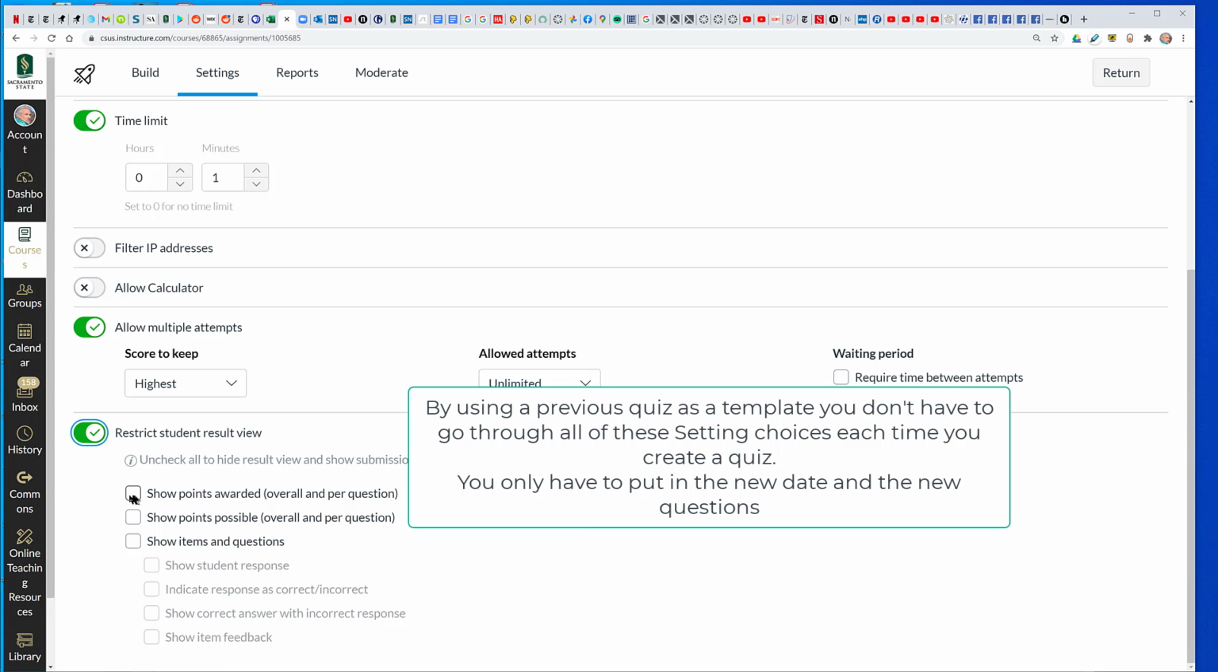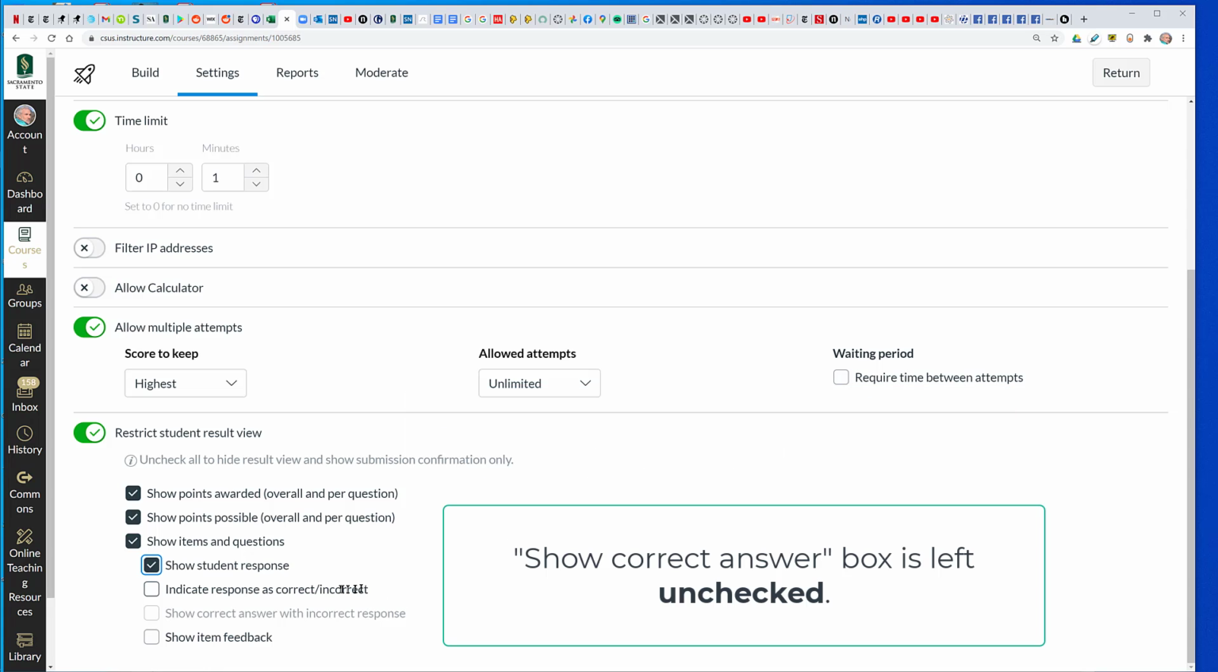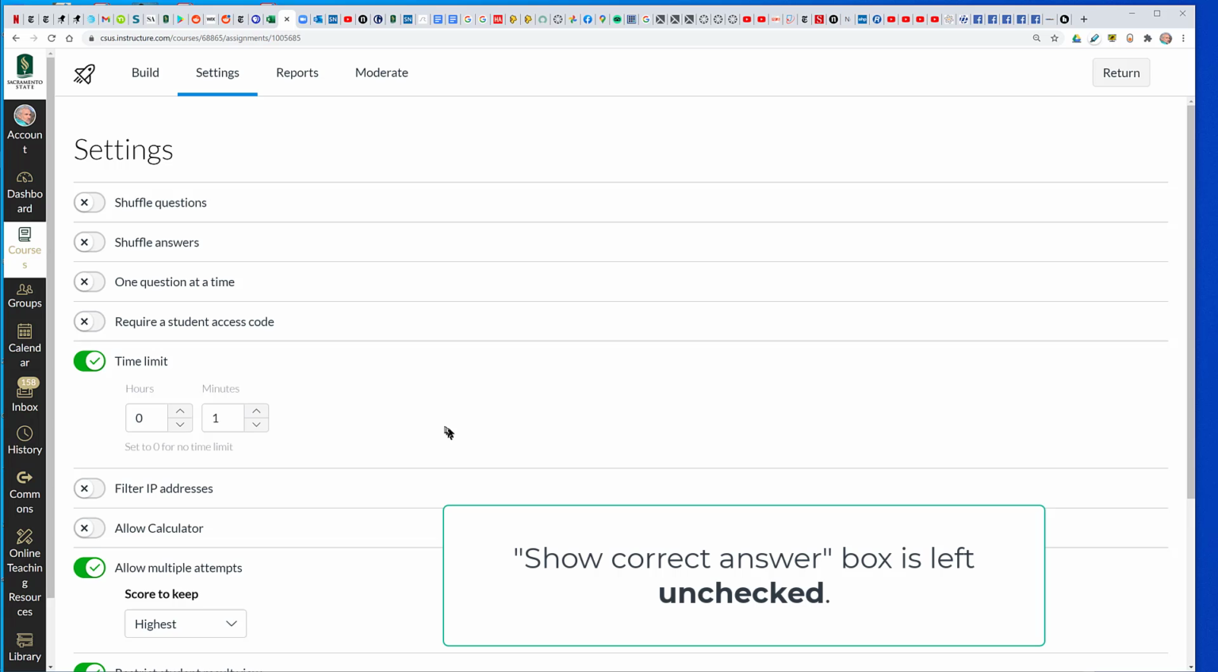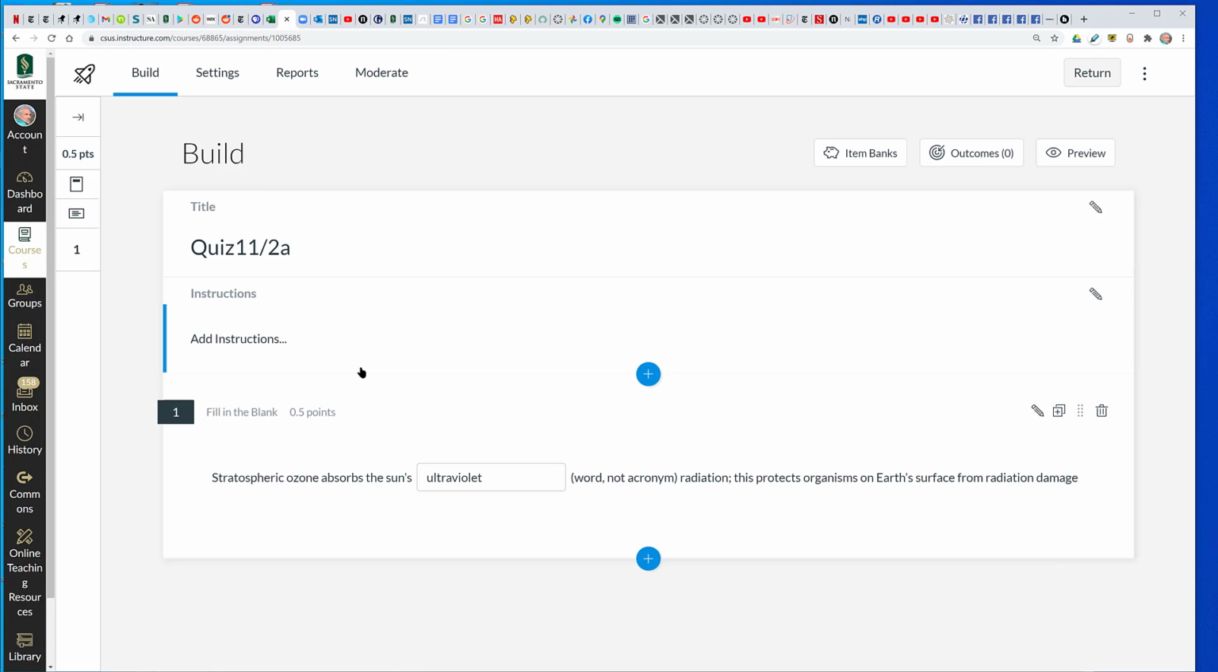And then I allow, so then you have to go down to restrict student view. This is really important, as I showed you. I want to show the student response. I want to indicate that this response is correct or incorrect, but then I want to make sure that show the correct answer is not checked if I'm doing multiple attempts. And so I think here I go, okay, so I had unlimited attempts. It doesn't matter in this case.